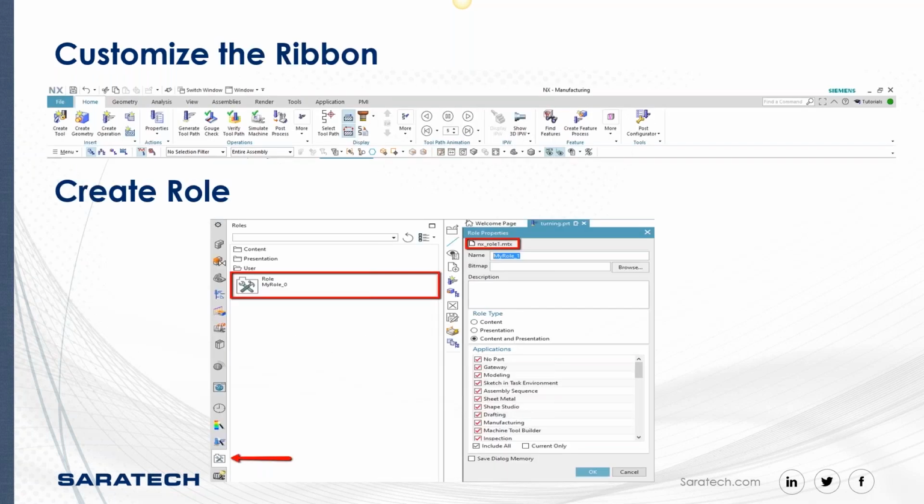In this slide, I'm showing you what exactly is called the ribbon. The ribbon is this upper interface, the bar at the very top. You see you have tabs at the top: File, Home, Geometry, Analysis, View, Assemblies, Render Tools, Application, PMI. And you can add or remove different tabs at the top depending on what you do on your daily tasks. And then the icons below that are called the ribbon, so Create Tool all the way through Post Configurator. You can modify this ribbon to where it's the most efficient ribbon that you would use daily.